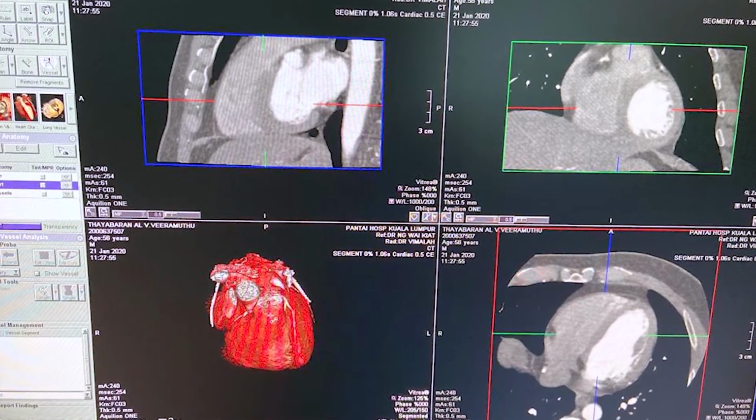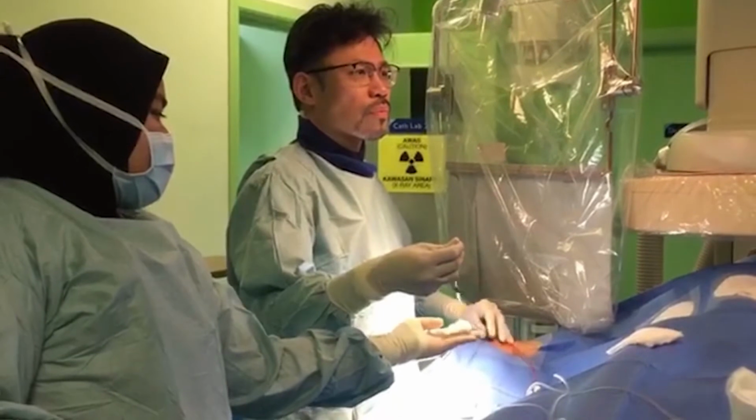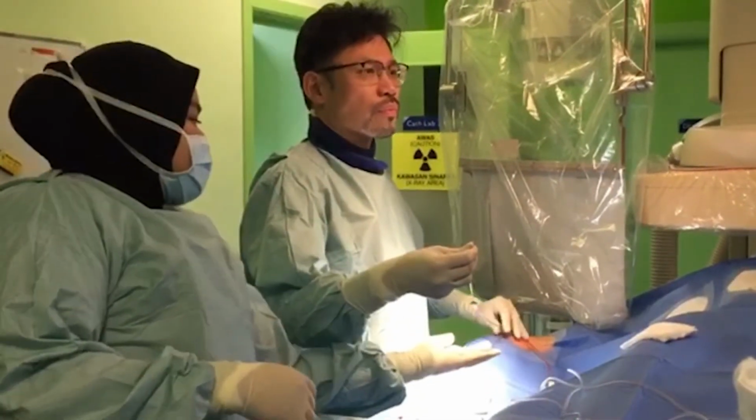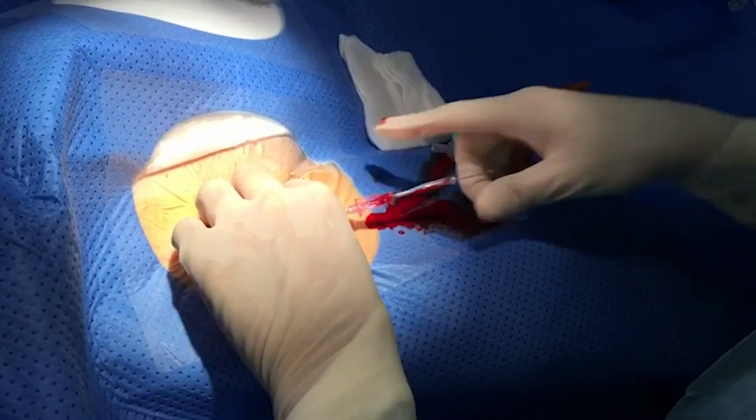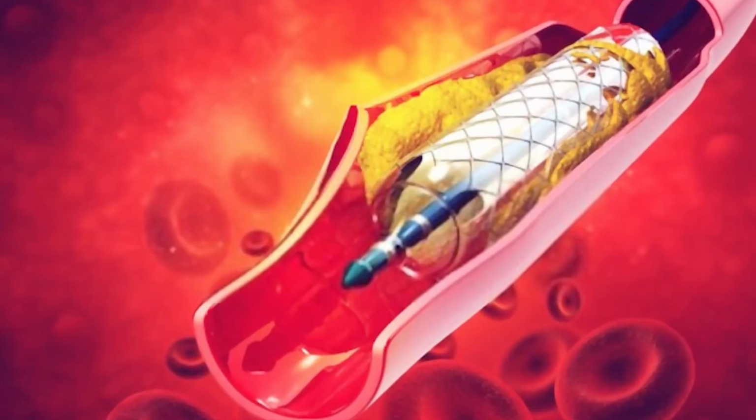However, not all lesions are straightforward, and certainly some cases which may require multiple balloons and devices to open up the blockages may take longer, half an hour to even an hour in complex cases. After successful balloon angioplasty, many times a stent, or a metallic mesh, is inserted as a scaffolding to prevent re-narrowing.